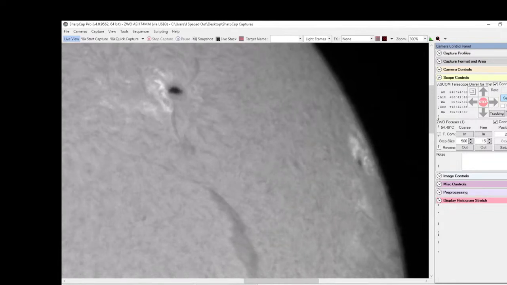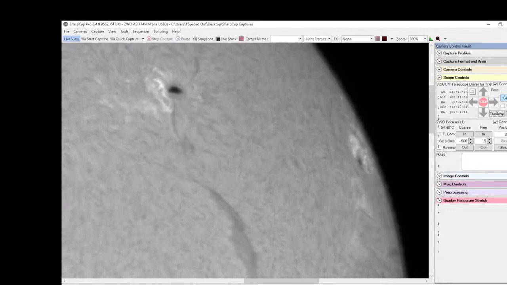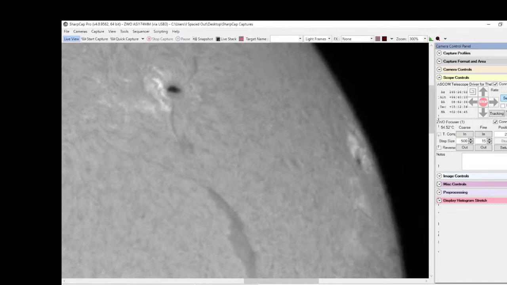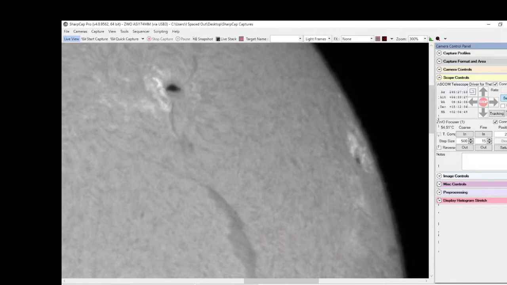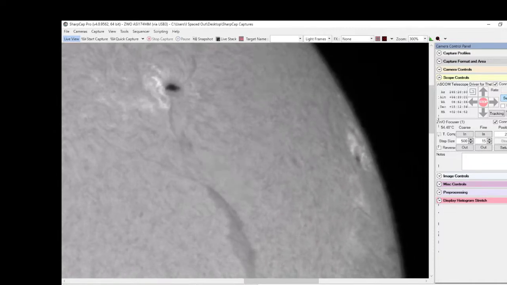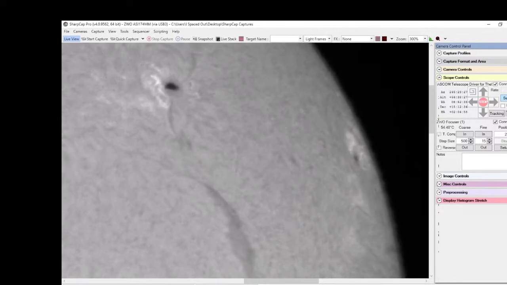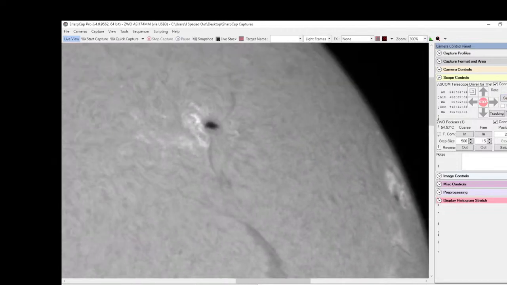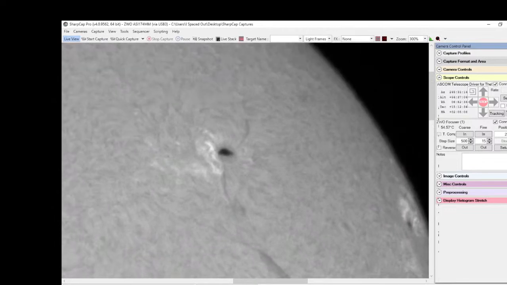So, everyone, welcome to the live stream. Welcome to the show. What we've got going on is a live stream of the sun as seen through my solar telescope in my backyard. And we are zoomed in about 300% right now on a sunspot region. I'm going to try and drag it closer to the center. There's just a lot of really cool features going on the sun today.